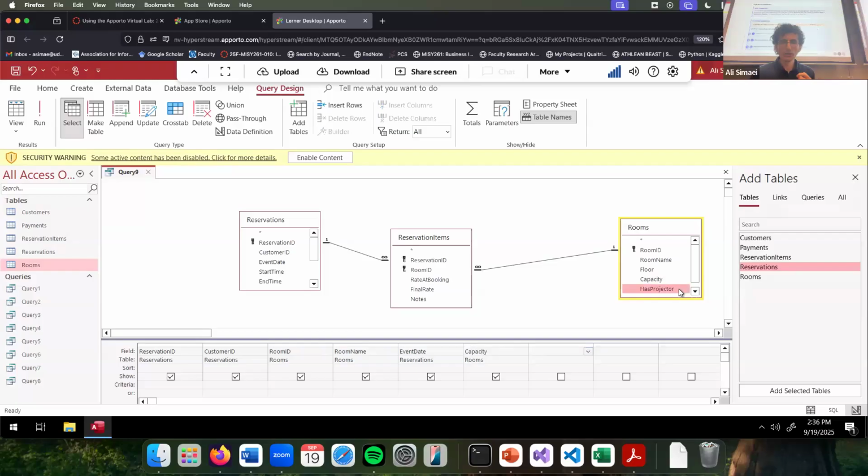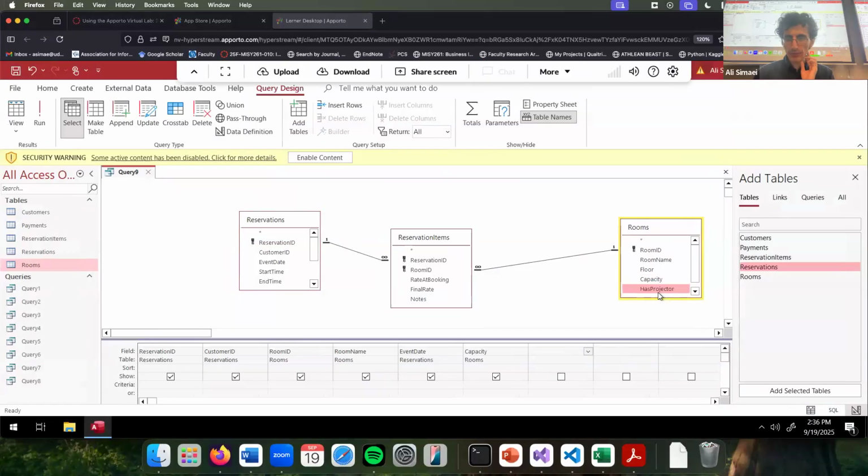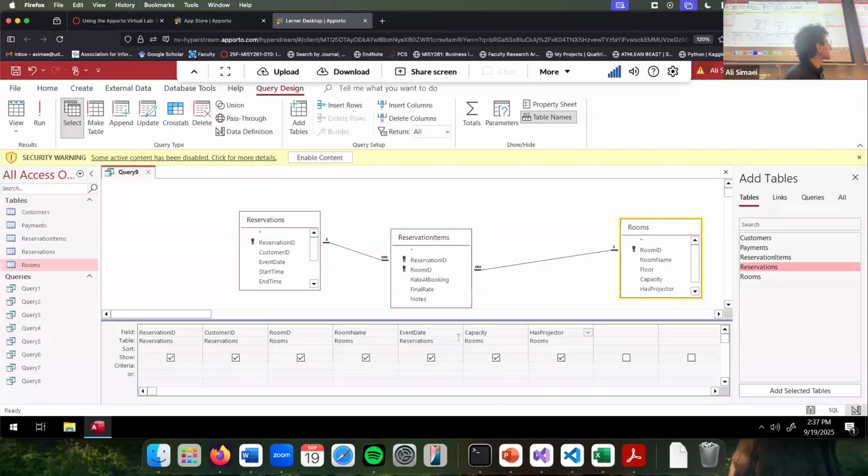Then the query is asking you to show reserved rooms that don't have a projector. The room name starts with H, and we have a field called has projector. It's a yes and no field. Yes, has a projector. No, doesn't have a projector. Now I've added the fields that I'm going to use.